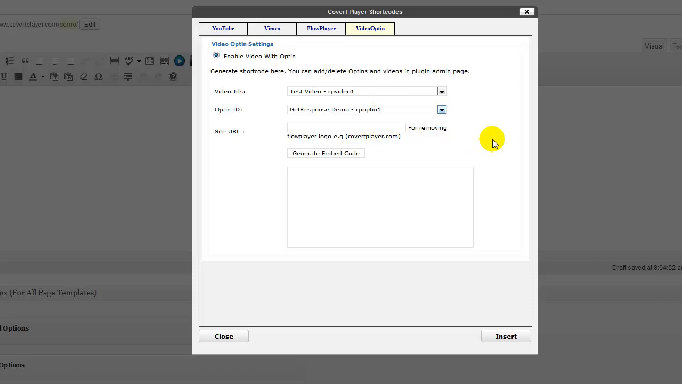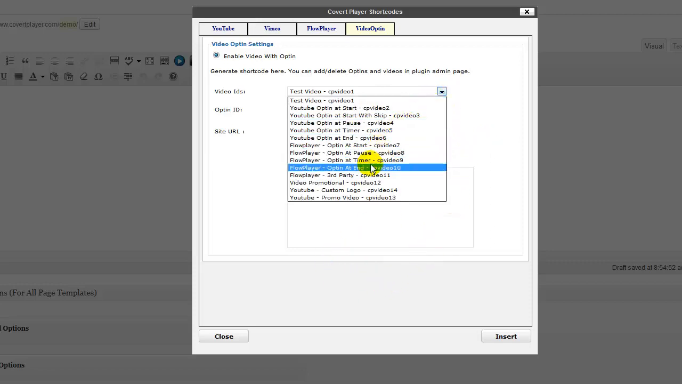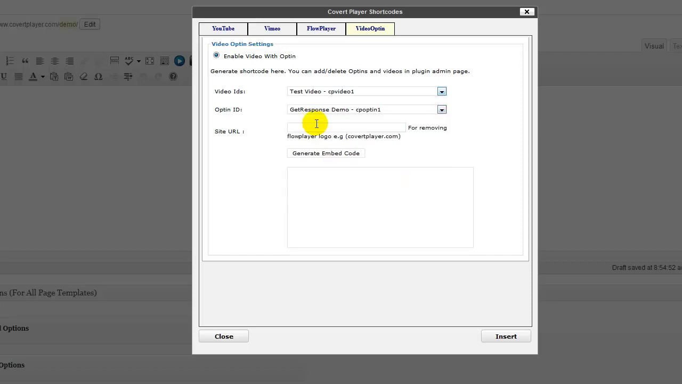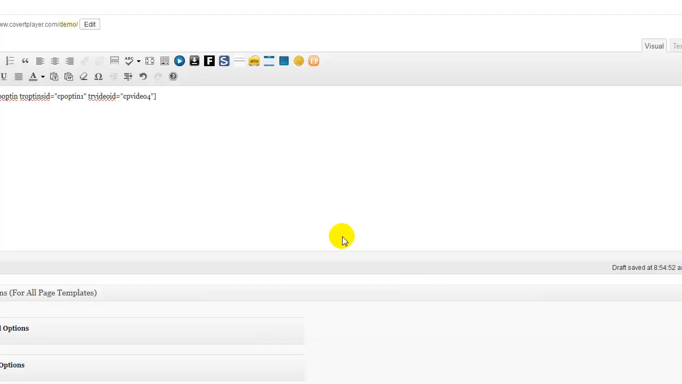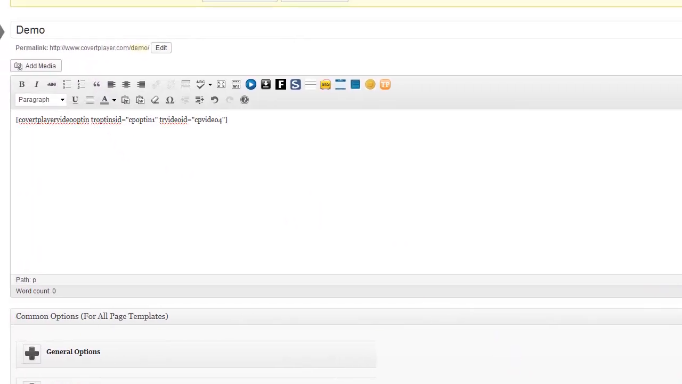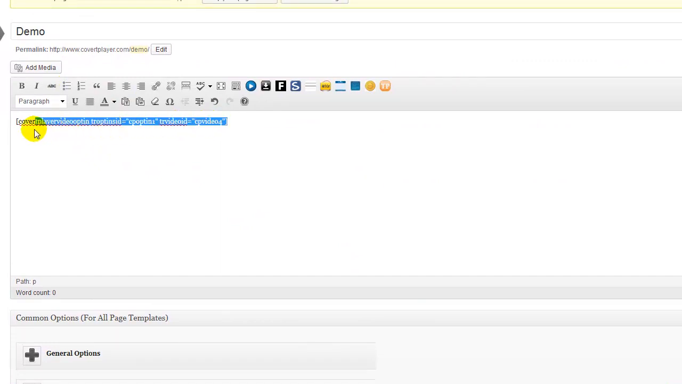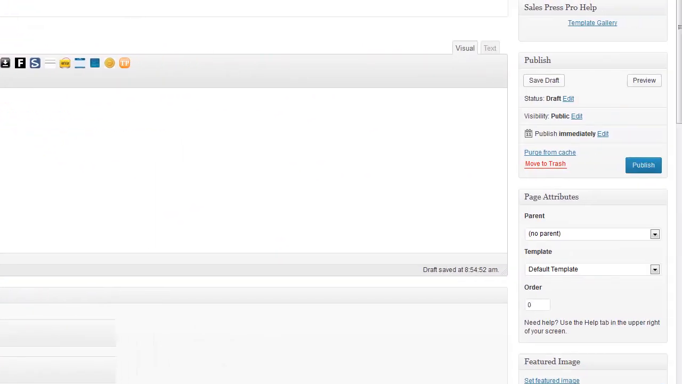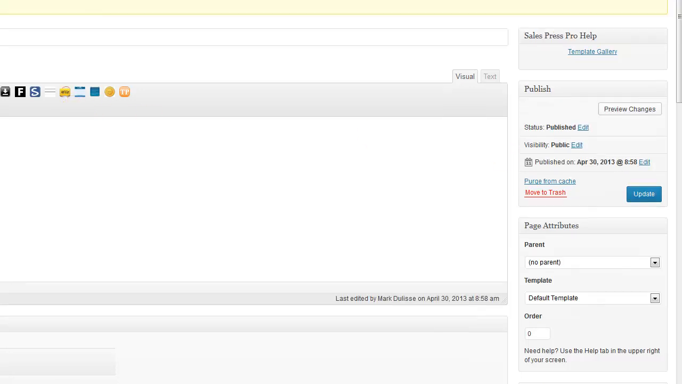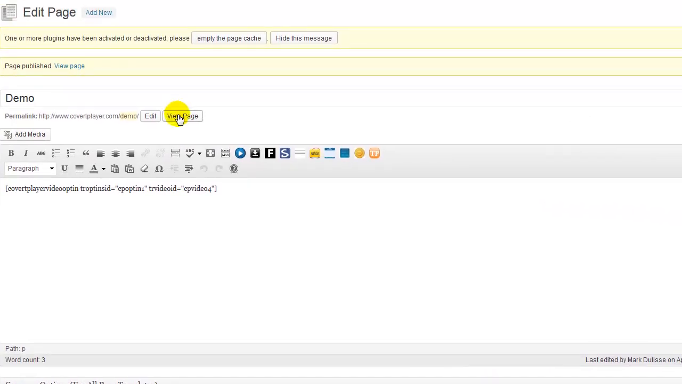When you're done, let's just click on one of these here, Flow Player or YouTube at end, or whatever I want to do. YouTube opt-in at pause, and it's my GetResponse, and click on insert. All it did was add a little shortcode to your visual editor. Now I will just publish that, and that will show you how it works. Let me just view this page. It's right here, and there it is.